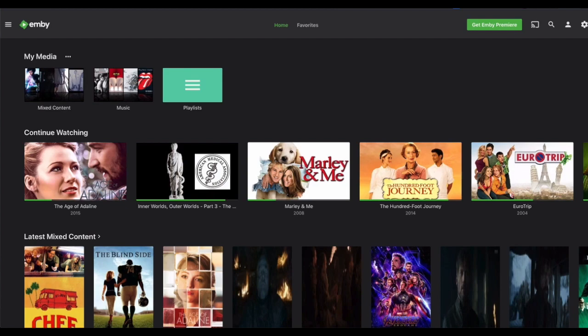So really it's basically 100% free. It's a free service, and I love it. I think it's fantastic, and I'm going to be using it probably more than Plex. I'm probably going to switch from Plex to Emby. So hopefully that was useful to you guys.